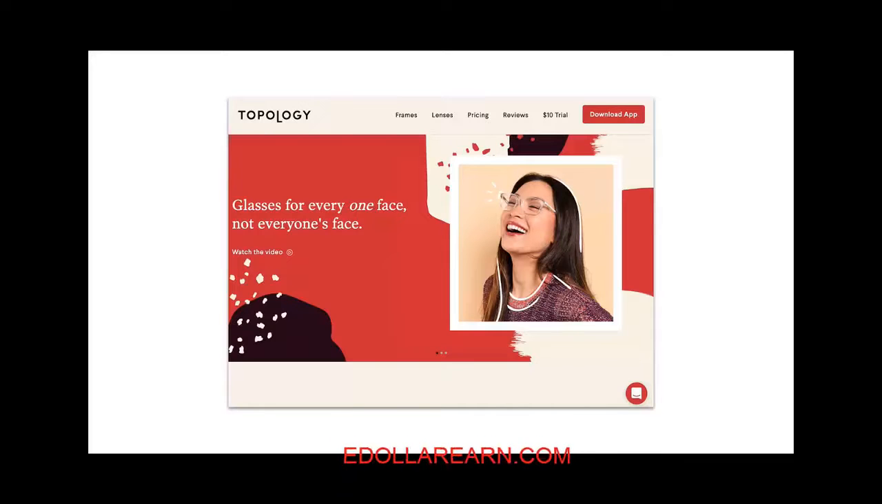In the case of Tapology, they do a good job of this in their hero section. Their headline says, "Glasses for every one face, not everyone's face." And they have a very bright, positive image of a woman wearing glasses. You immediately know that this has something to do with glasses, maybe customized glasses made just for me. And you can see that what they want you to do is download their app. It's not the full story, but it's enough to get the big idea.